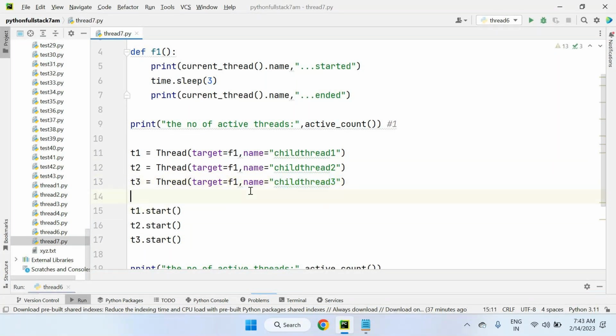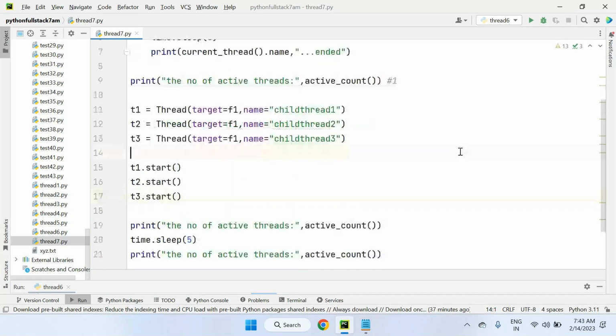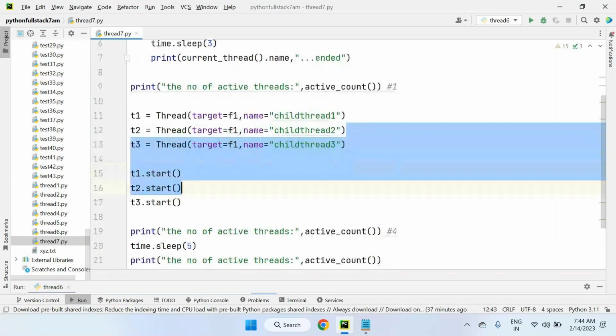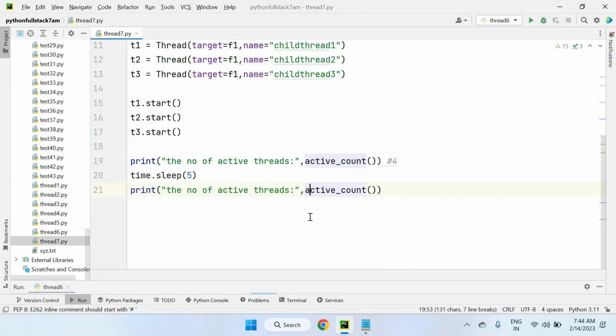Now the count right now here, how much is it? 4. Because main thread is 1 plus 3 threads are there. 4 is the active count. But after the waiting period of 5 seconds, every 3 seconds, one thread is going to end or not? Yes. So T1 is ended, T2 is ended, T3 is ended. Again, active count is finally 1 only because 3 threads are executed. After completion of execution, only the main thread remains, active count only. So like this, 1, 4, 1, you will get outputs.